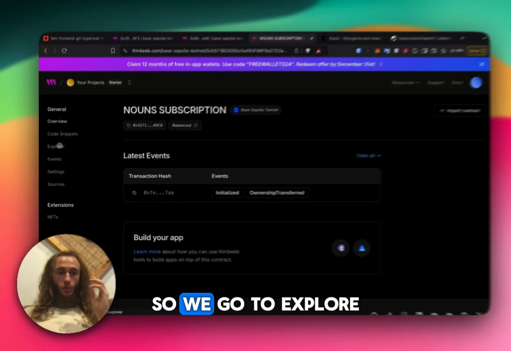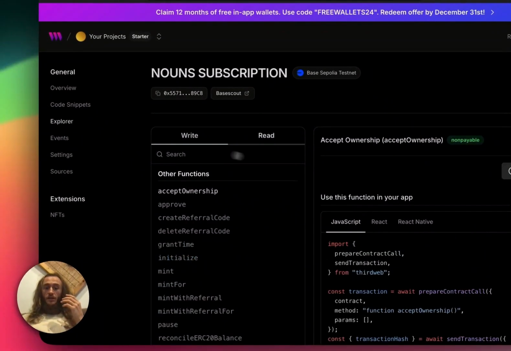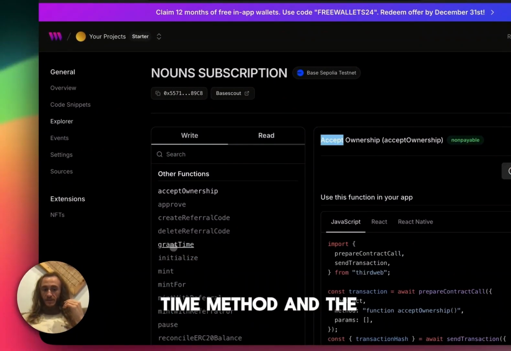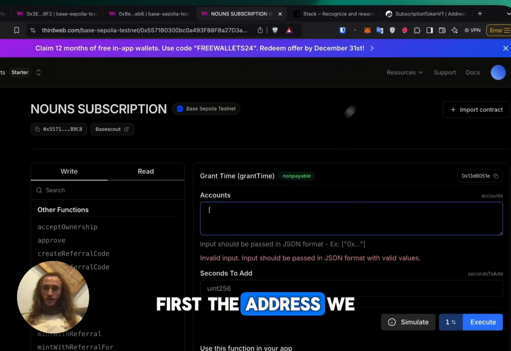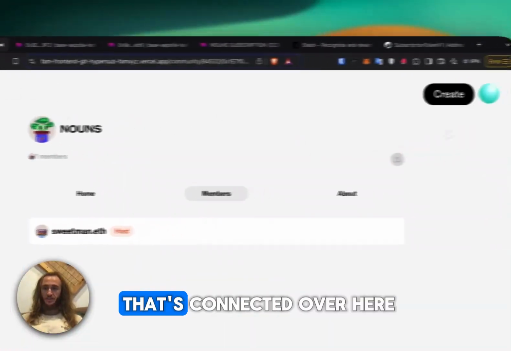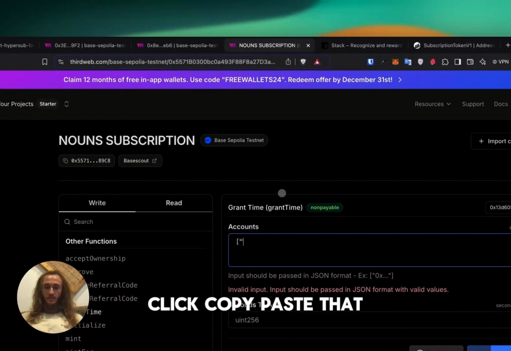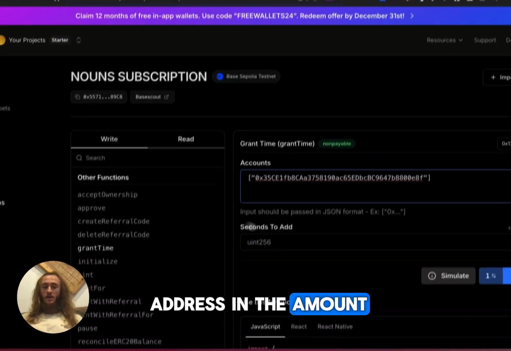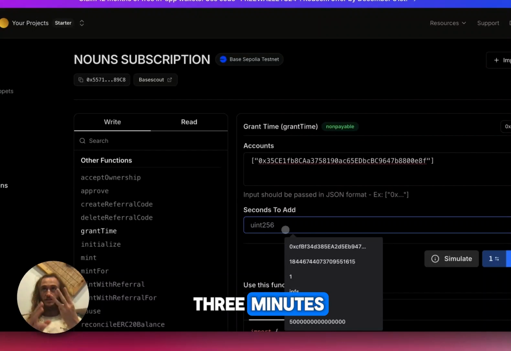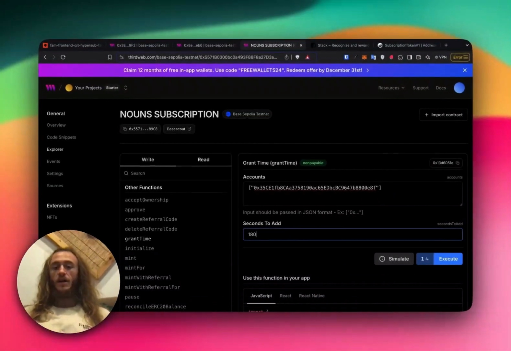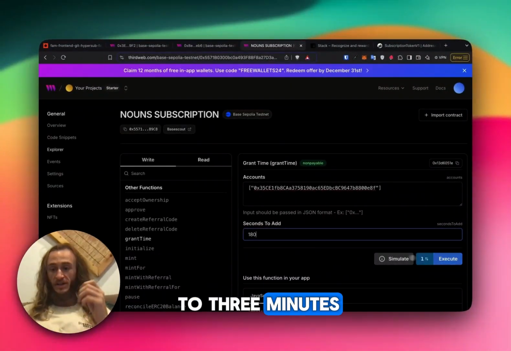So we go to Explore. We use the grant time method. And the address we want to airdrop to is the same address that's connected over here right now. Click copy, paste that address. And the amount of time, the seconds, we want 3 minutes. 3 times 60 is 180. 180 seconds is equivalent to 3 minutes.